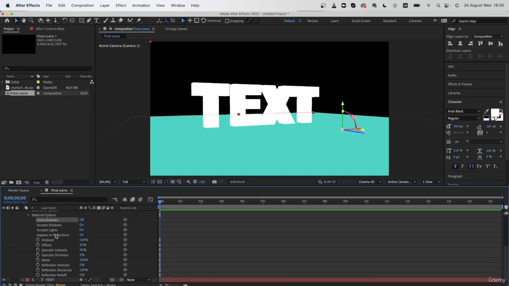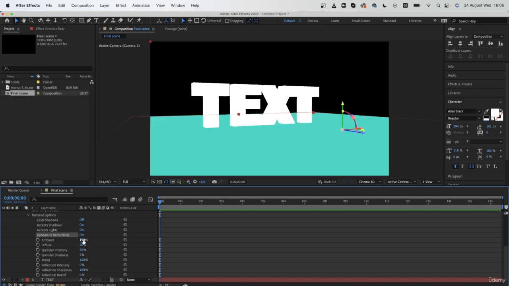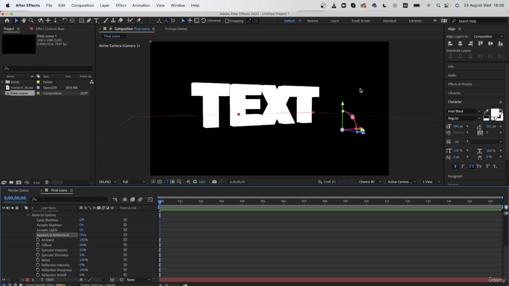Our next option is Appears in Reflections. So basically you're telling After Effects whether or not this will show on the other layer's reflection. So if I had another text here, will this text show up in the reflection or will it not? We again have the on, off, and only option. So if you put only, you're just going to get the reflection in that other text.